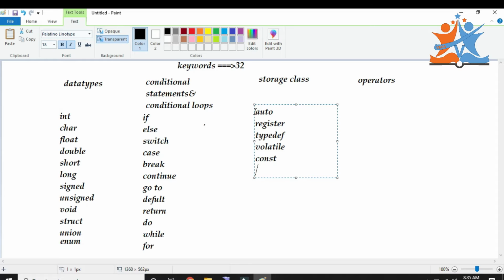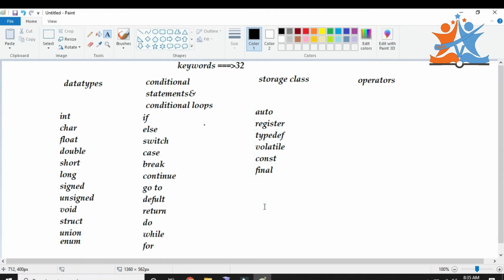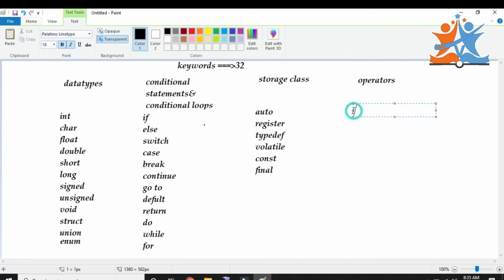Next one, static. Sorry, we don't have static here. We have final. And the next one we will see next. And for operators, we have sizeof. Sizeof is also a keyword, and it is an operator.